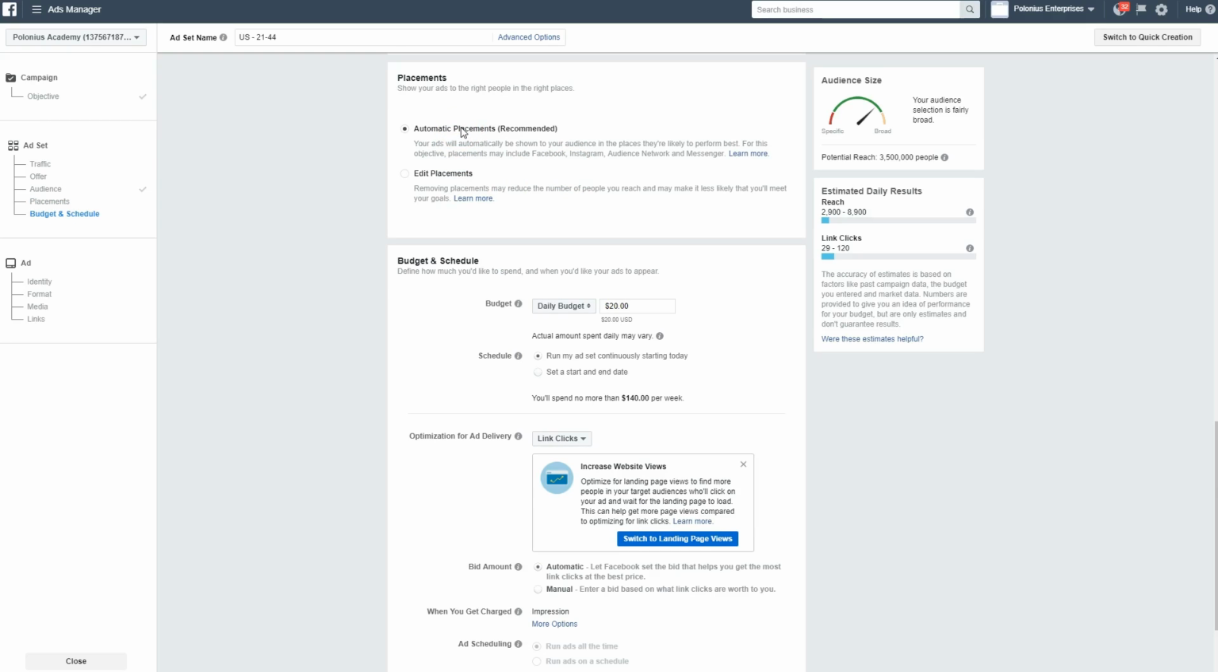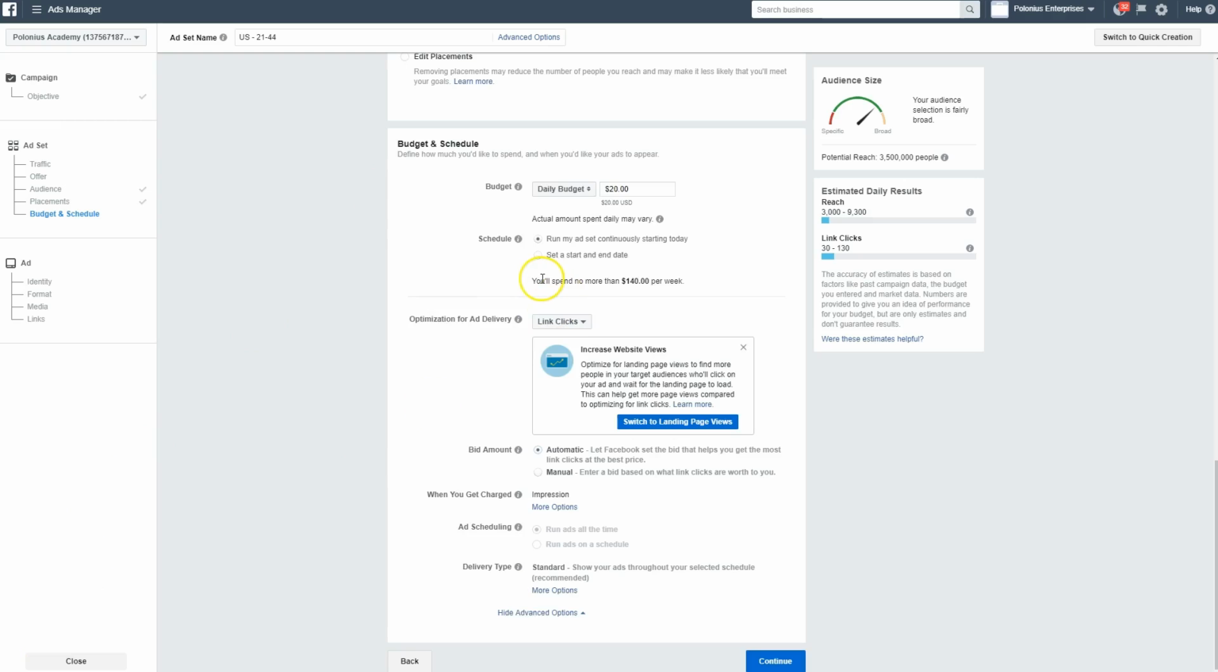And after you've run your first 1 or 2 campaigns, then you can look back and see which placements performed best, and then start manually choosing those in the future. In this case, you're taking the risk out and letting Facebook do all the hard work on your first couple of campaigns, and you can use that data later on to make your ads perform even more efficiently. So let's move on to budget.